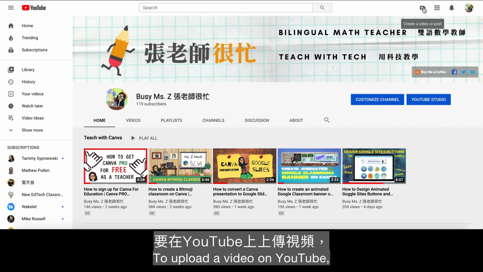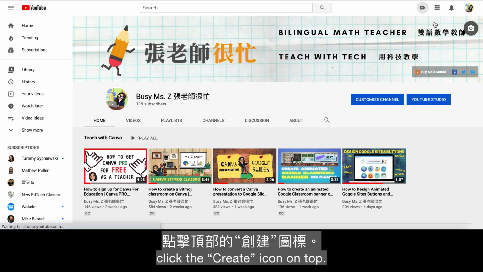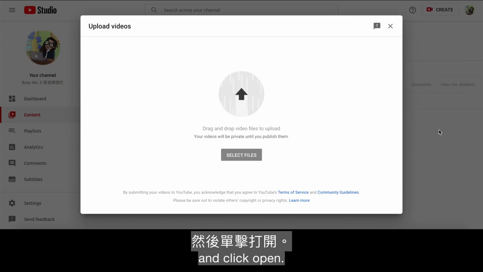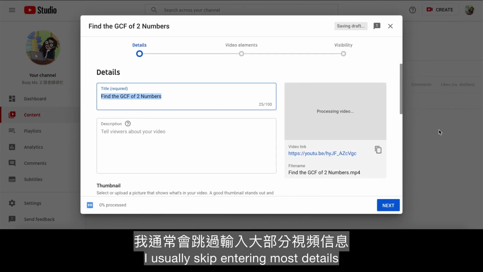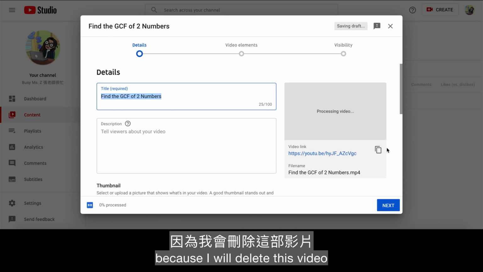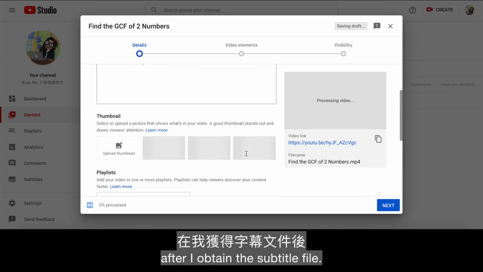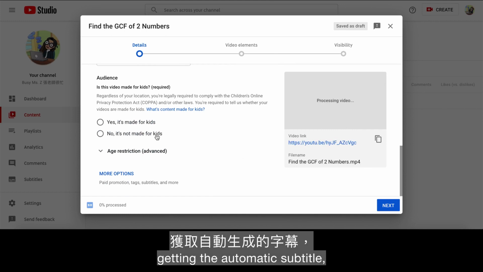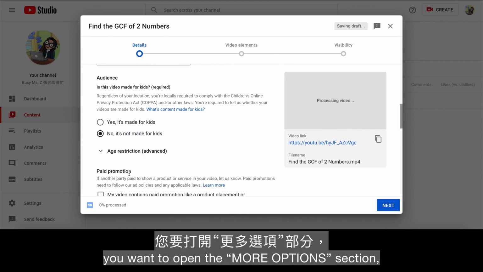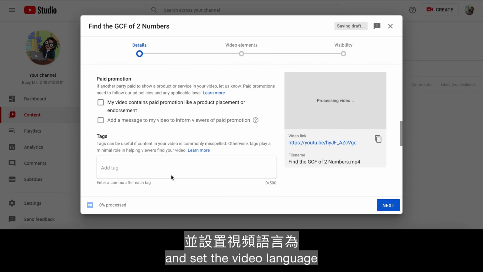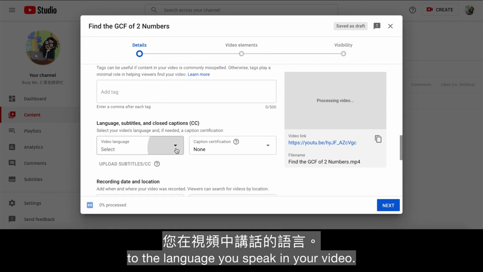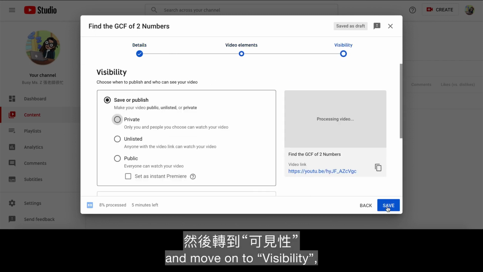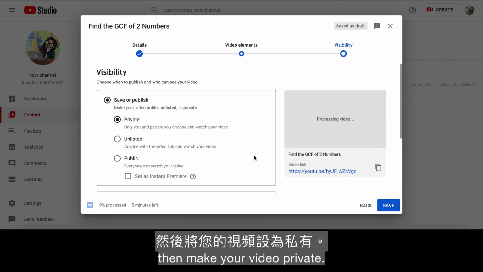To upload a video on YouTube, click the create icon on top. Select the video type you want to upload and click open. I usually skip entering most details because I will delete this video after I obtain the subtitle file. To make sure you have a high chance of getting the automatic subtitle, you want to open the More Options section and set the video language to the language you speak in your video. After that, click Next and move on to Visibility, then make your video private.